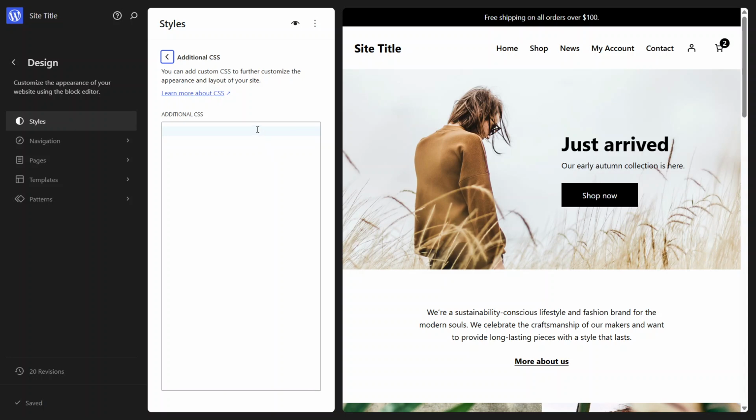In this field, you're going to paste the CSS code that disables the related products section in WooCommerce. I've already prepared this code for you. You can pause the video and check the description box, where I've added a link to a file containing the exact same code I'm using here. Simply copy that code and paste it into the additional CSS box.